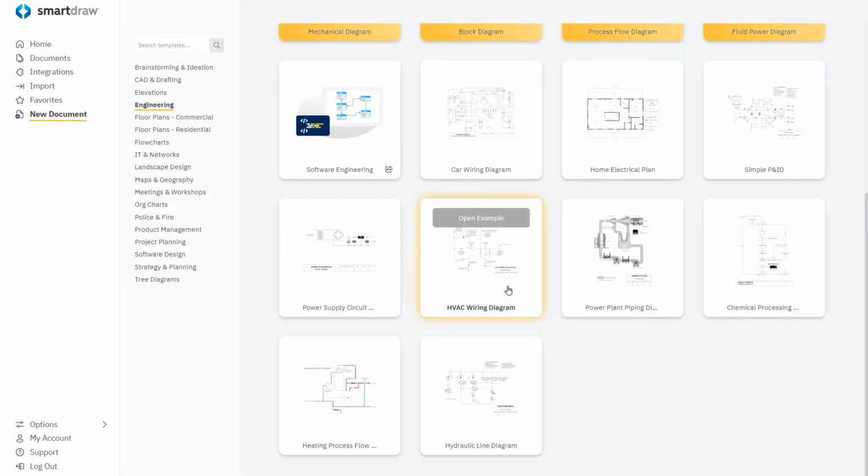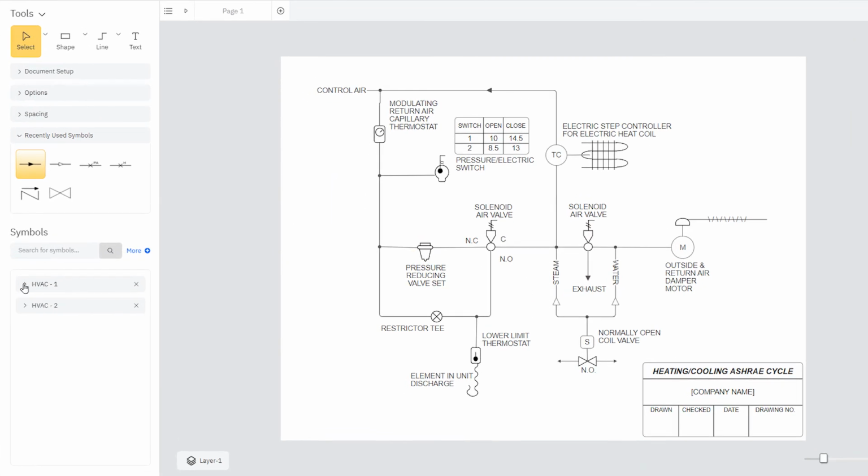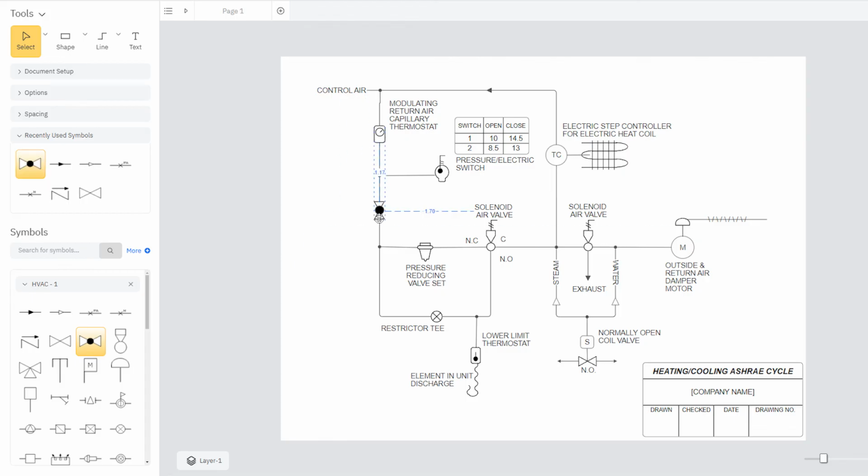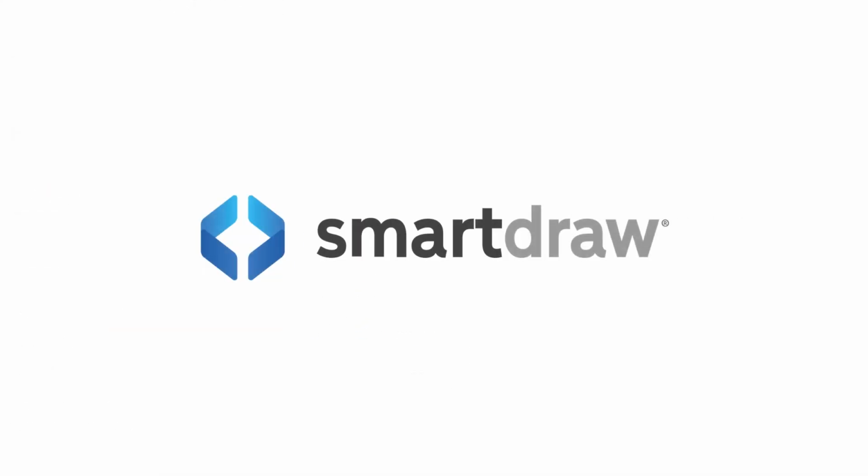With SmartDraw's Quick Start templates, extensive symbol libraries, and intuitive drawing and formatting, you'll be making great-looking electrical diagrams in no time.